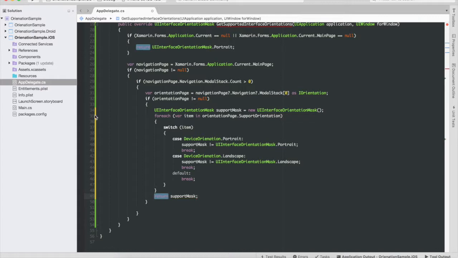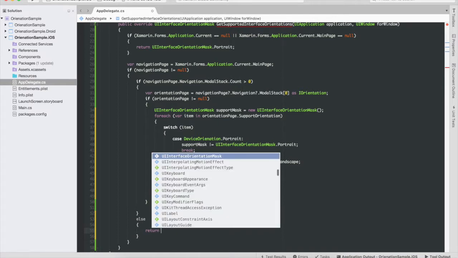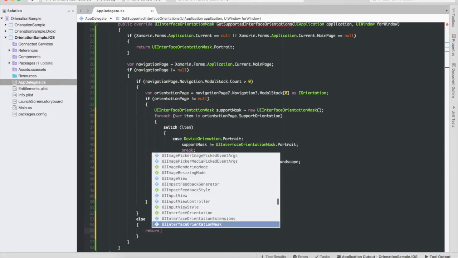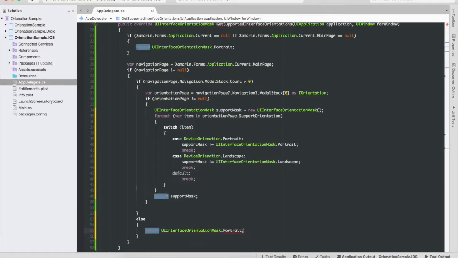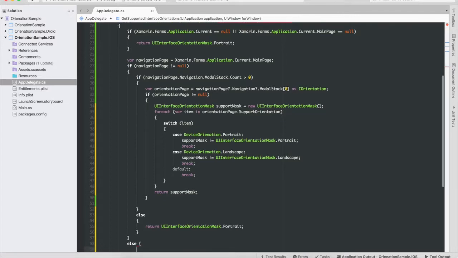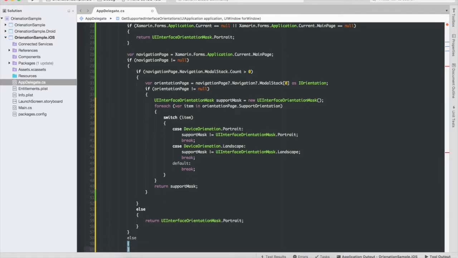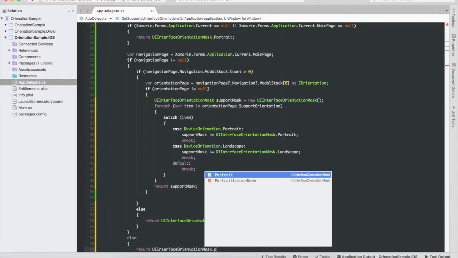So as we are verifying the conditions exclusively here, by default we are returning dot portrait. So only for specific conditions we are trying to manipulate the orientations, otherwise we are just making it portrait by default.